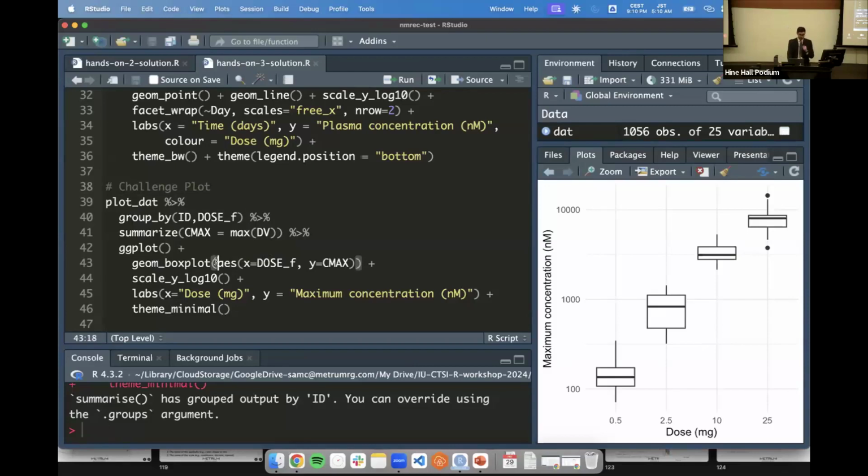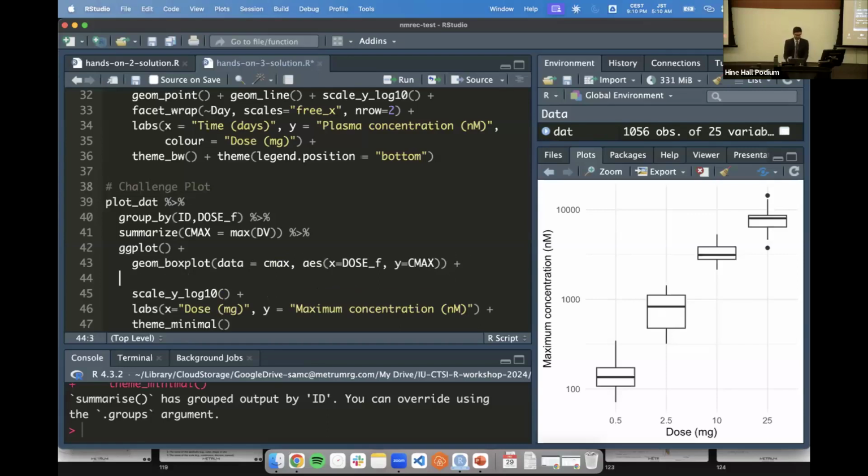So if I had a separate data set and I wanted to plot it together, you can add in here data equals Cmaxes and then look for these columns. And then I would have geom, I don't know, point. And I just want to use the inherited data. We'll use the same here. This isn't going to work how I want it to look. Oh, here. We got it.